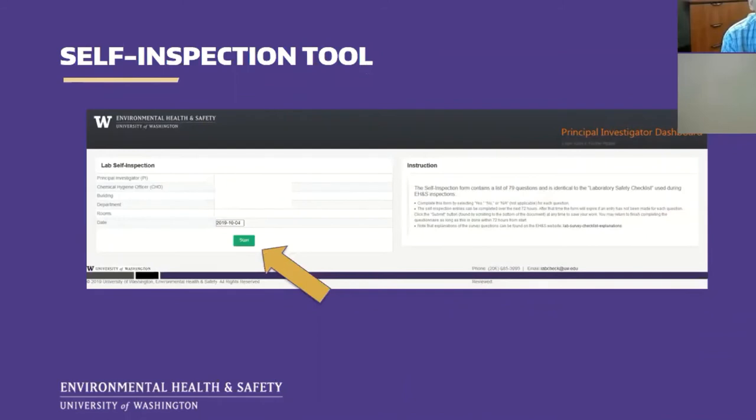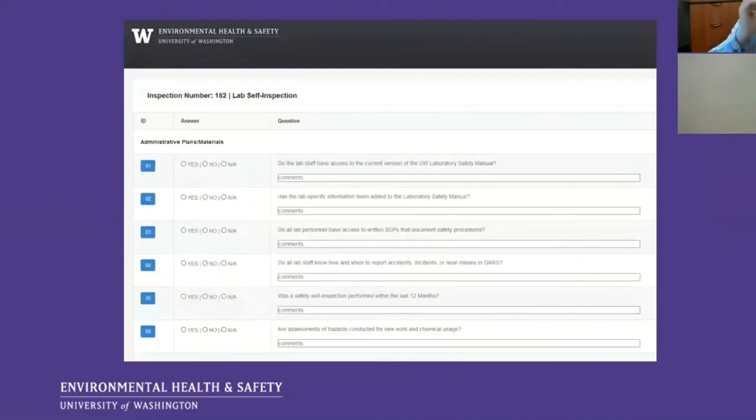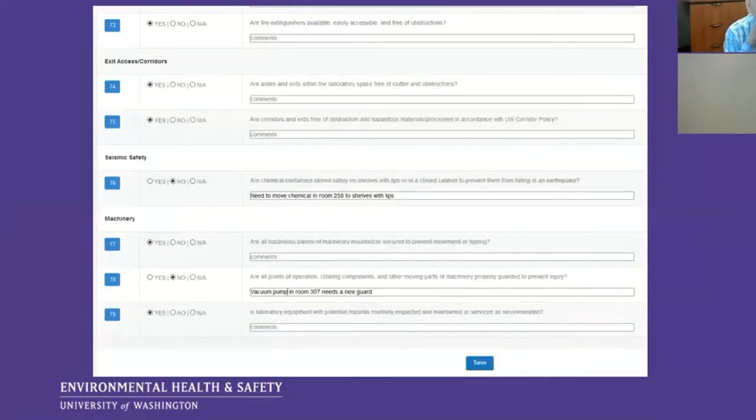After clicking New Self-Inspection on the dashboard, you will come to an introduction page. Click Start to begin your self-inspection record. A list of all the questions on the checklist will be displayed. Each question is answered with yes, no, or not applicable. There are spaces next to each question where you can list your findings and corrective actions needed. When you are done answering all of the questions and filling in the appropriate comment boxes, click Save.